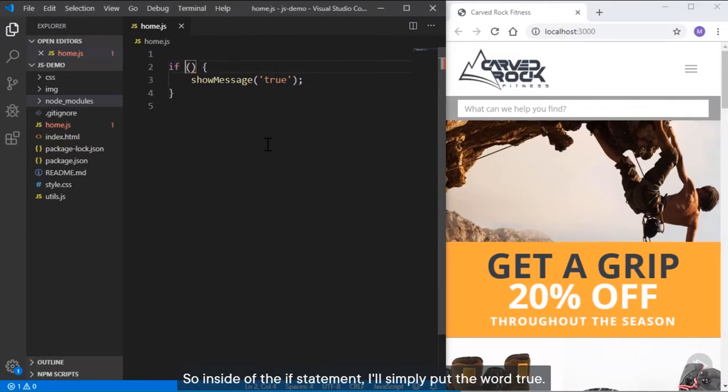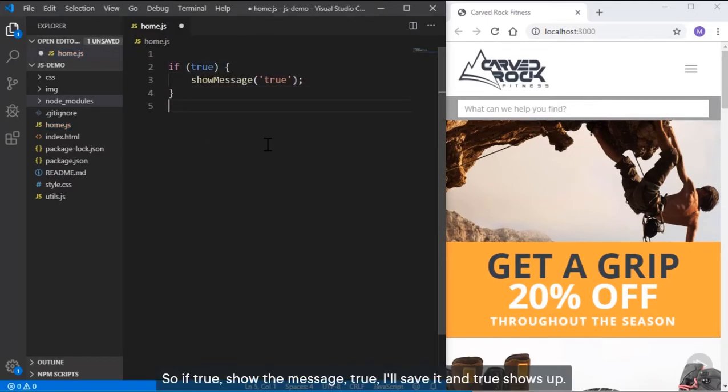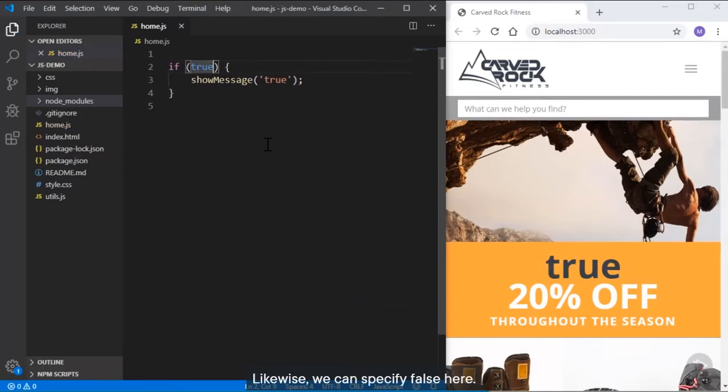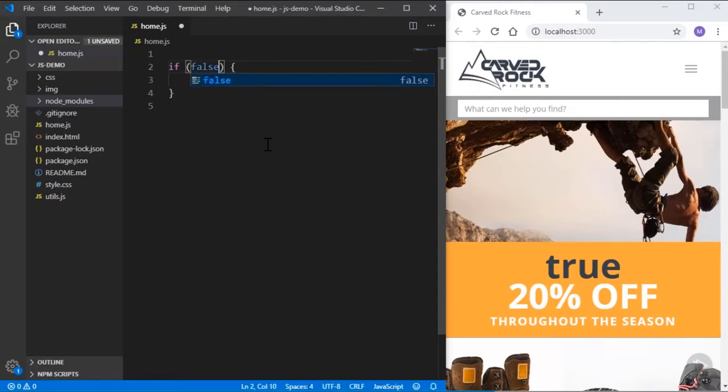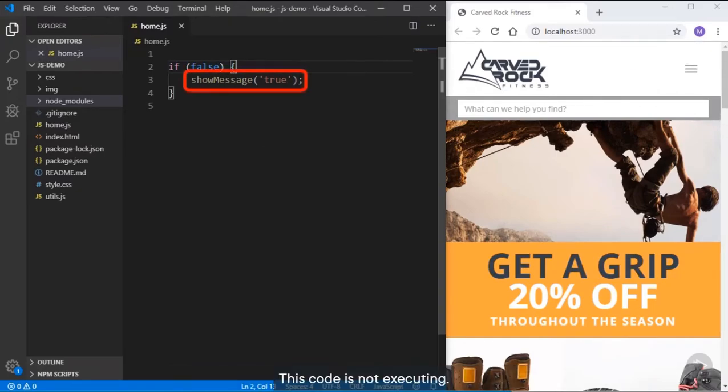So inside of the if statement, I'll simply put the word true. So if true, show the message true. I'll save it. And true shows up. Likewise, we can specify false here. I'll save it. And the original HTML markup shows, get a grip. This code is not executing.